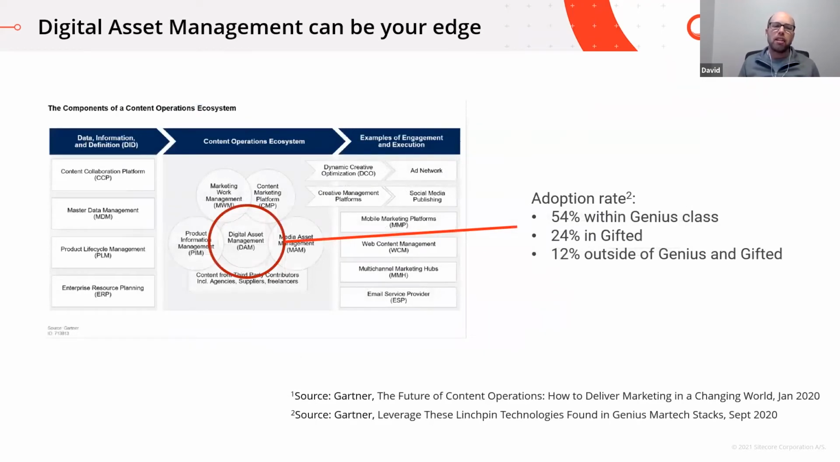Those that adopt a DAM... Gartner looks at brands all the time, for example, and what they find is the adoption rate of a digital asset management system within the Genius class of brands is twice as high as those in the Gifted, and then 5 times as high as those outside of Genius and Gifted, right? So at this point, I'm still just talking about the core function of DAM really supporting a content operations capability.